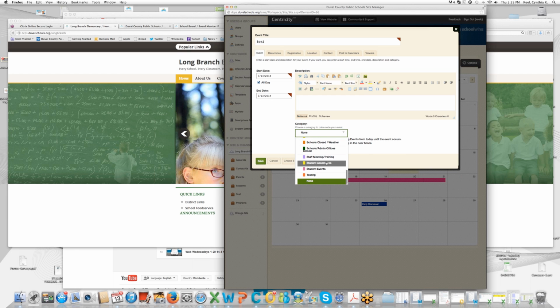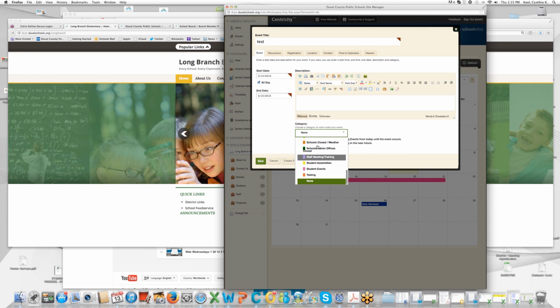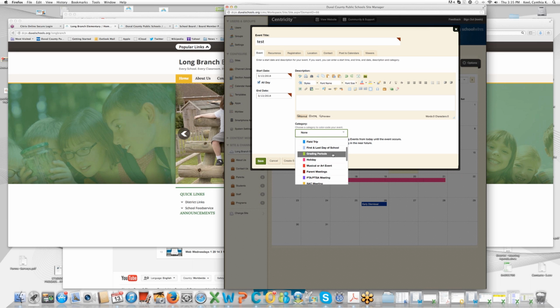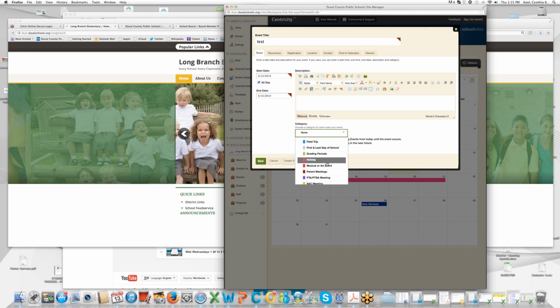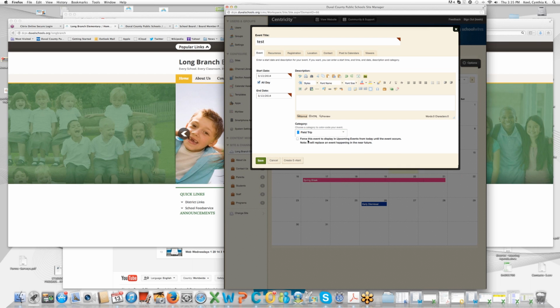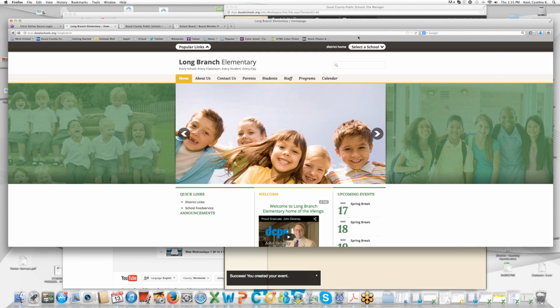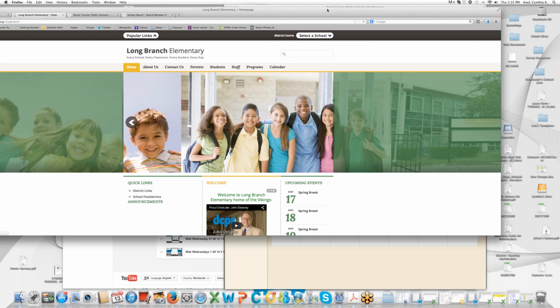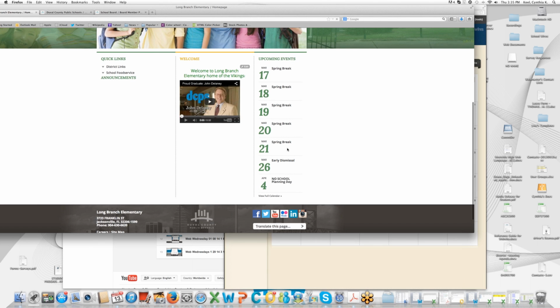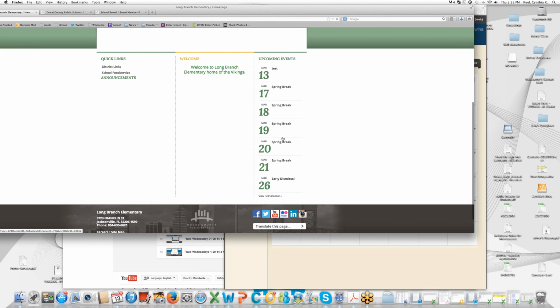Category. Notice how there's different labels and different colors. So usually whatever you're looking for, you can find it here. You don't have to give it a category or a specific color, but this is just so that your calendar looks a little bit different. So I'm just going to make mine field trip, and I'm going to click on save. Now all the events, I believe it's up to 7, can be displayed here.